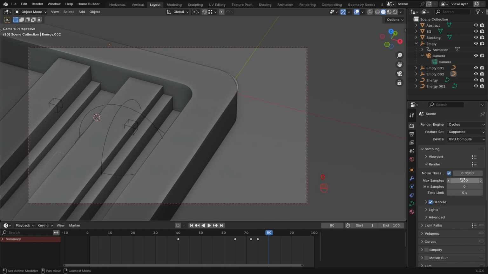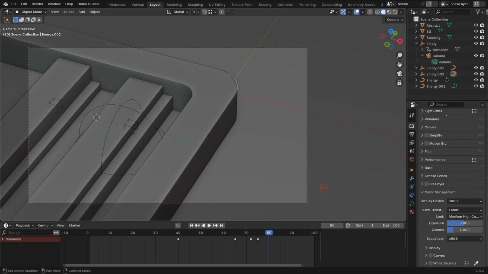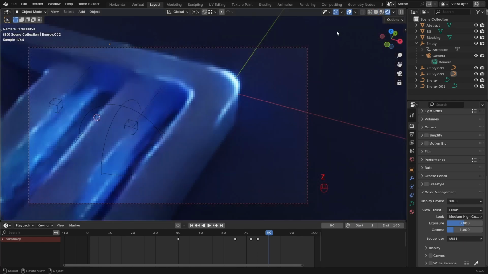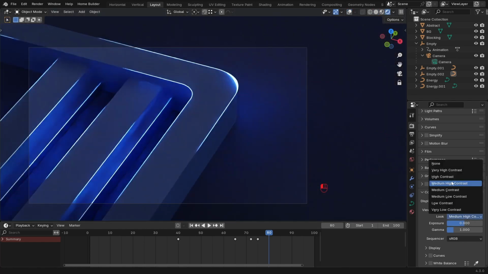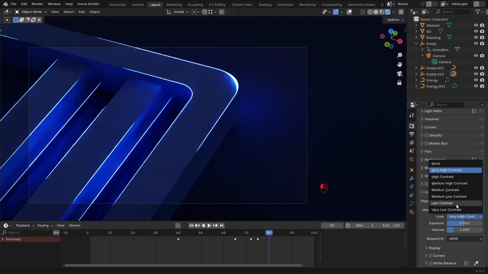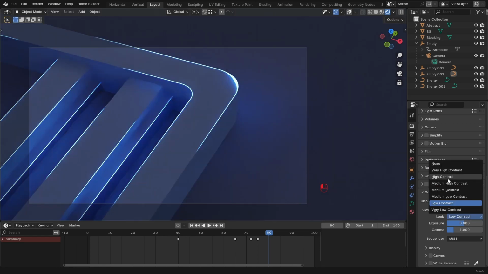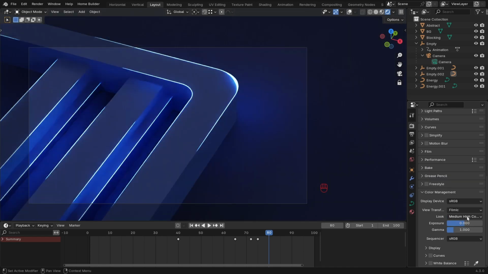choose 200. If you like, you can set it to higher max samples, and make sure to turn on denoising. And then we have the color management. I set it to medium high contrast. Let's turn it off, and you can see how it will affect low contrast and medium high contrast, and of course we have high contrast. So that's up to personal preference how you want to use it.